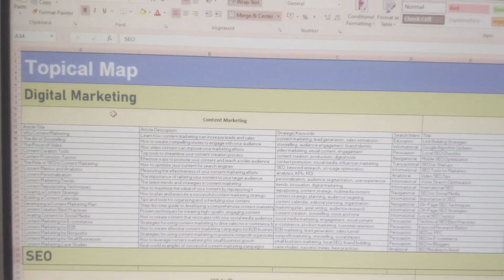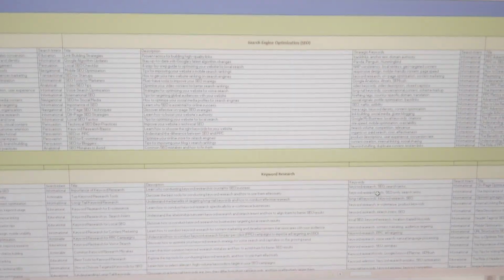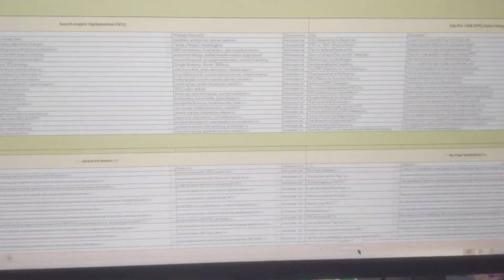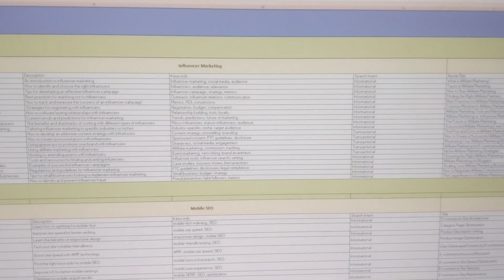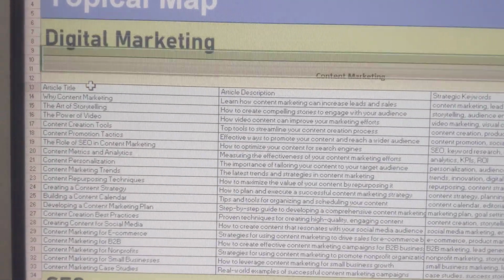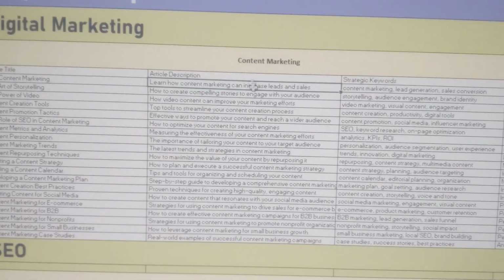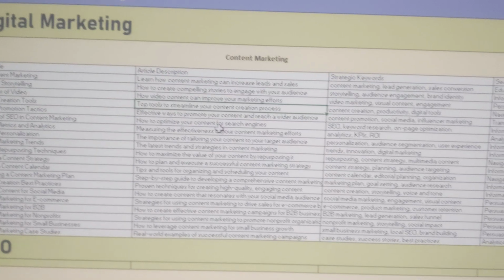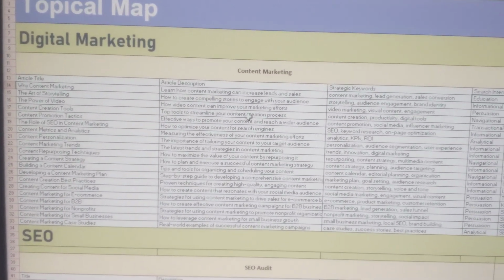Right here, there are the subsections of digital marketing, content marketing. Then you will see here search engine optimization, and like this you can see every sort of subtopic of digital marketing, and like this everything is being organized, like the article titles, what the titles of digital marketing would include, content marketing, article description, strategic keywords, and search intents. So this map will help you to rank.